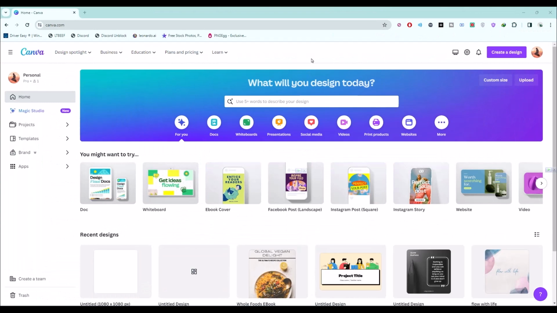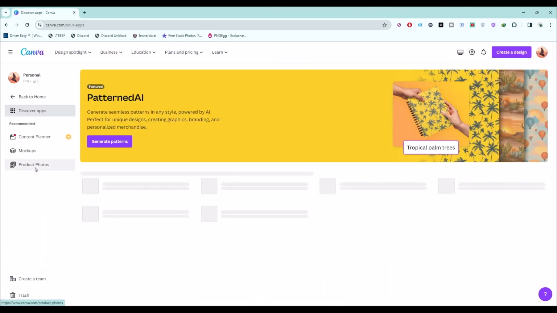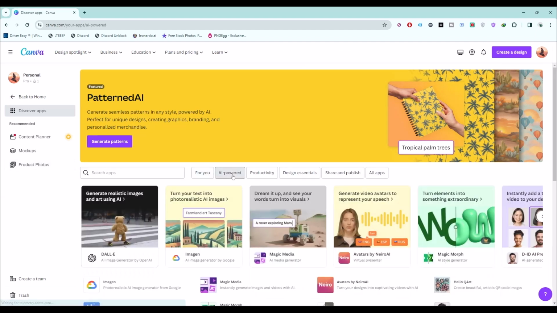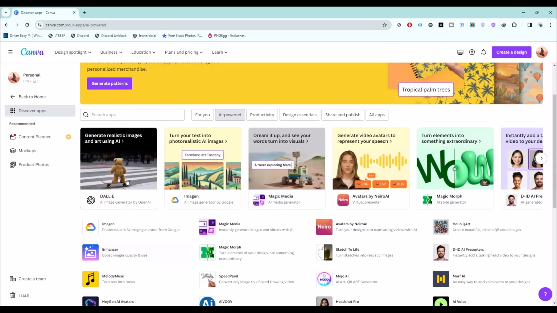Now once you're on the home page, all you have to do is click on the apps option right over here, and then just simply choose AI powered right over here, and you will find the 3 top options right over here, which is going to be DALL-E, Imagine and Magic Media. Now these 3 are the best AI image generator tools that you can find in Canva.